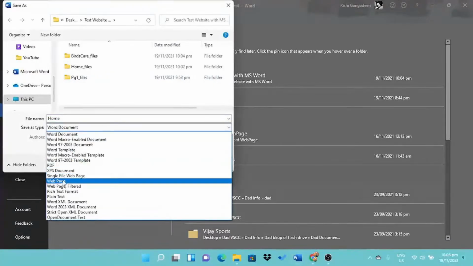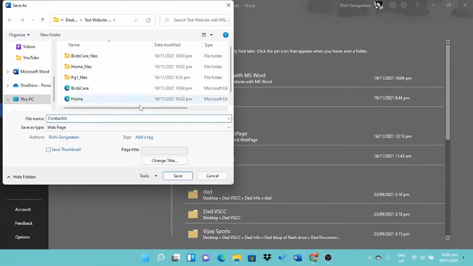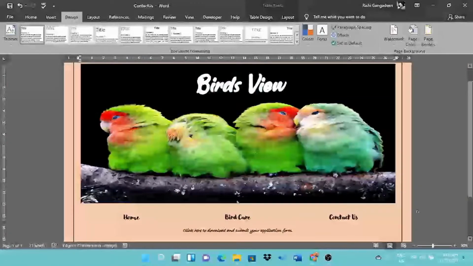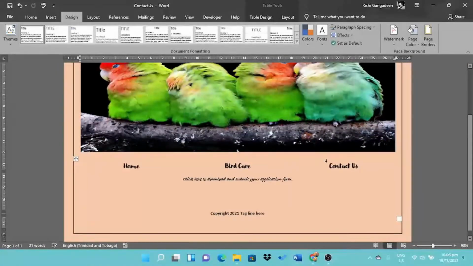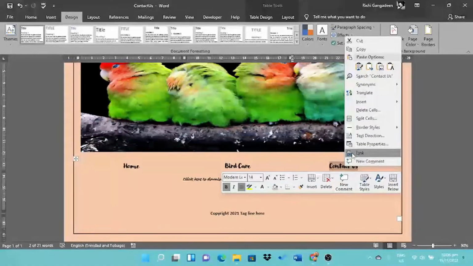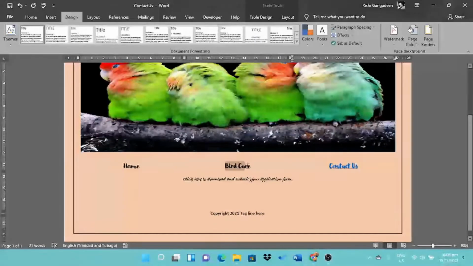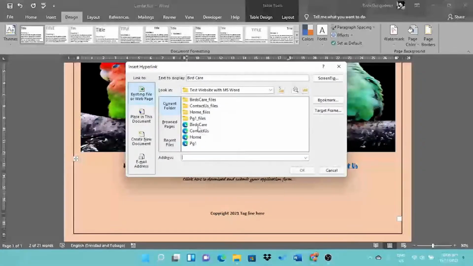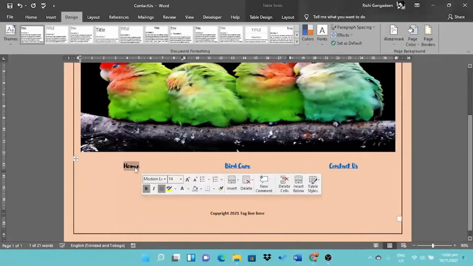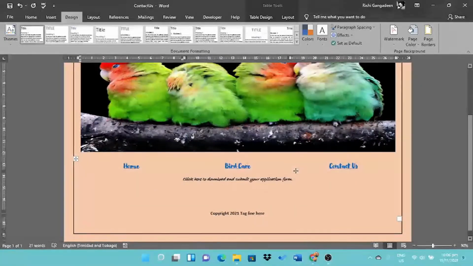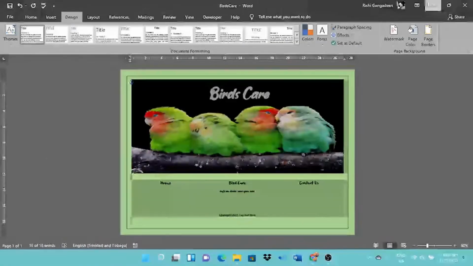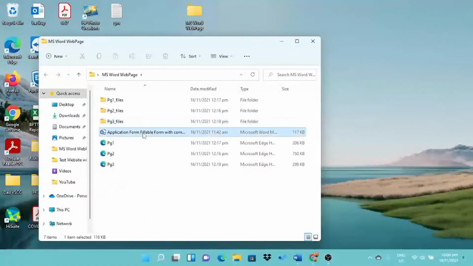So now it is time to add our hyperlinks. To simply do that, you highlight your word, you right click and select hyperlink or link, depending on the operating system that you have. It opens up the insert hyperlink dialog box. On the left of the box, you will see the heading link to. You're going to select existing file or web page.